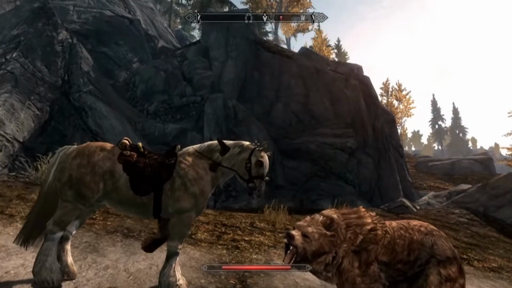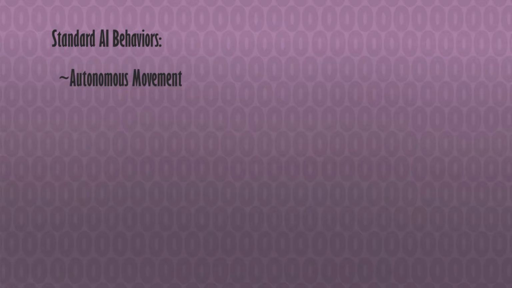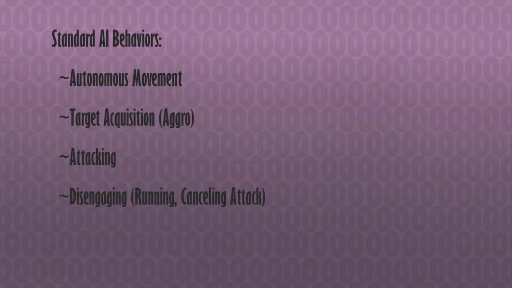When dealing with a game that includes AI-controlled enemies like a real-time strategy or top-down hack and slash, generally speaking, the AI will only need to deal with a few individual behaviors: autonomous movement, target detection and selection, which is commonly known as aggro, attack behaviors, and disengagement. These can be very simple or very complex, depending on how many situations you as a designer want the game to be able to react to realistically.